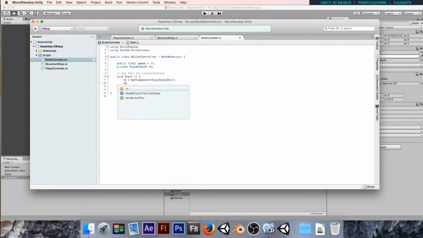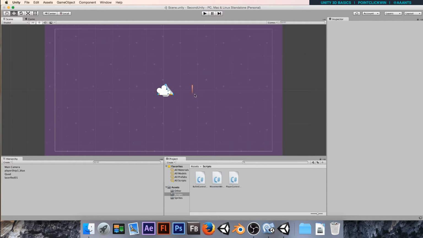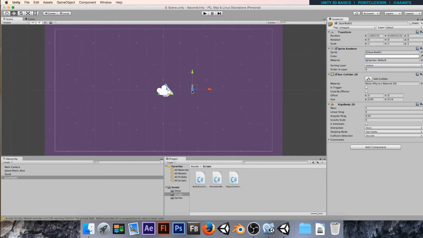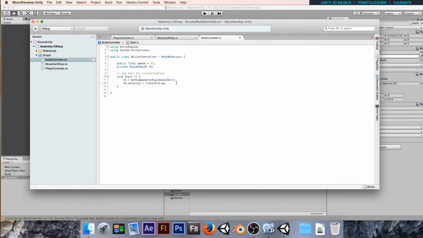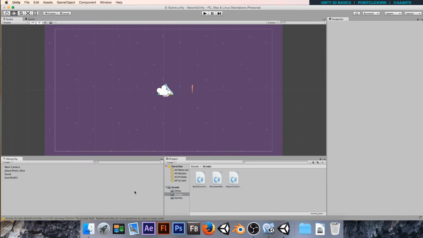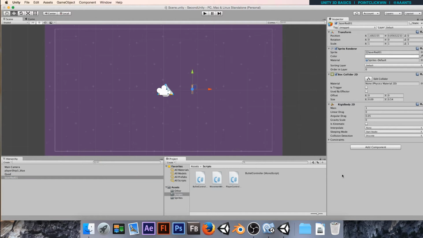and then straight away RB.velocity, not add force, I don't know why I picked that, dot velocity. We could add force, but we're just going to directly set the velocity equals transform.up, and that's because the bullet looks up the y-axis, so transform.up is this direction here. Let's just save that, jump back to Unity, with the bullet selected, make sure that it has that bullet controller applied, and let's give it a try.